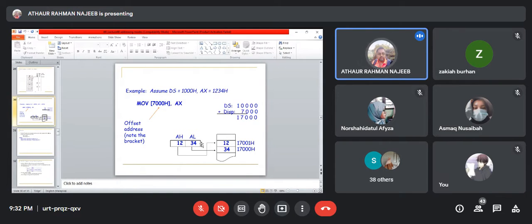This example has been described in one of the classes, and two registers were given here, that is the data segment and AX. The instruction is given as MOV [7000], AX, and to confuse you, I can also give you the code segment here and ask you to calculate the physical address for data. So the physical address for data is calculated using the data segment and offset. Here, the offset is represented by 7000.